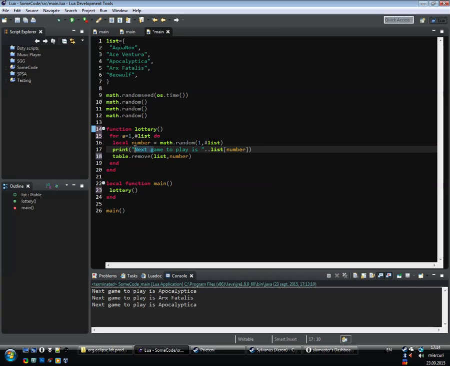Okay, so here will be a number. So here we go. We have A, and here we have this one. So number 1 game to play is, and so on. And we make a list out of this one, a random list. And let's try it out.